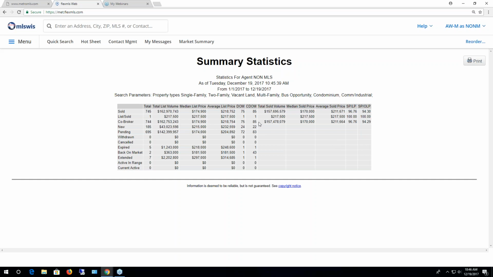So here we are. Here's our report. So we did it from the 1st of the year to today's date for all property types. Didn't include anything else. So it's giving me all of the information that you see here. So there's a row for my sold listings. Total number of solds were 745. The total list volume of those sold properties is this number. The median list price of those 745 properties is this number.